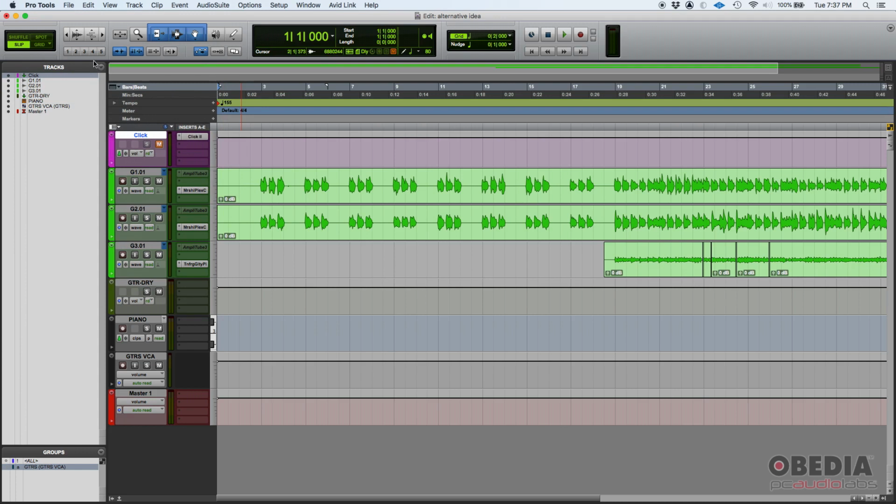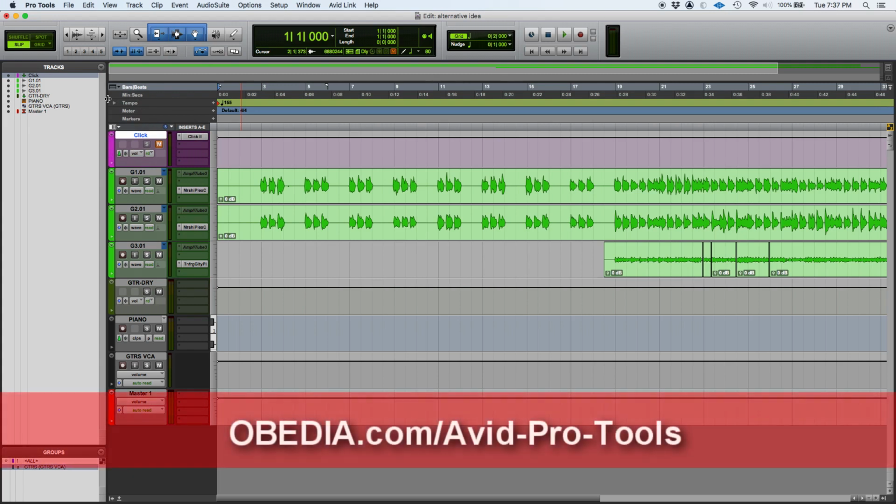And as I explained, you could momentarily arrange the session by only showing what you need, so you can work on it, and then when you're back to mixing, you can simply go show all tracks, and boom, you're back to it. So that's the tracks list in Pro Tools.